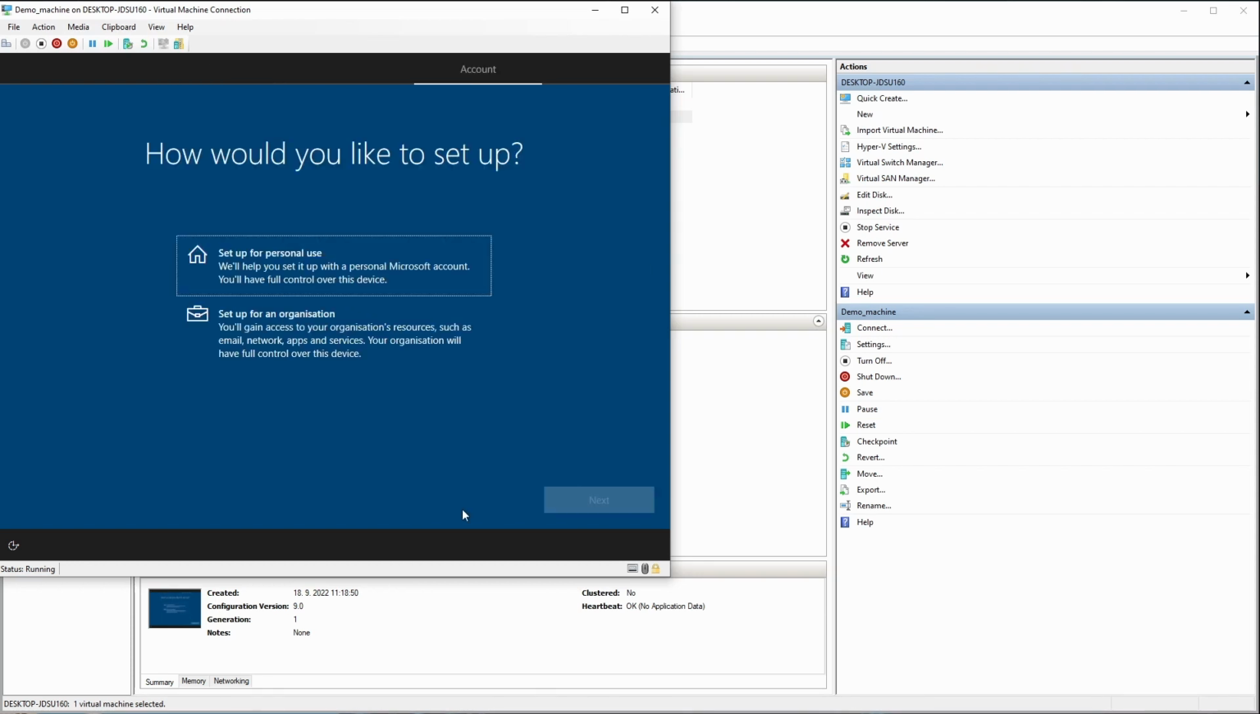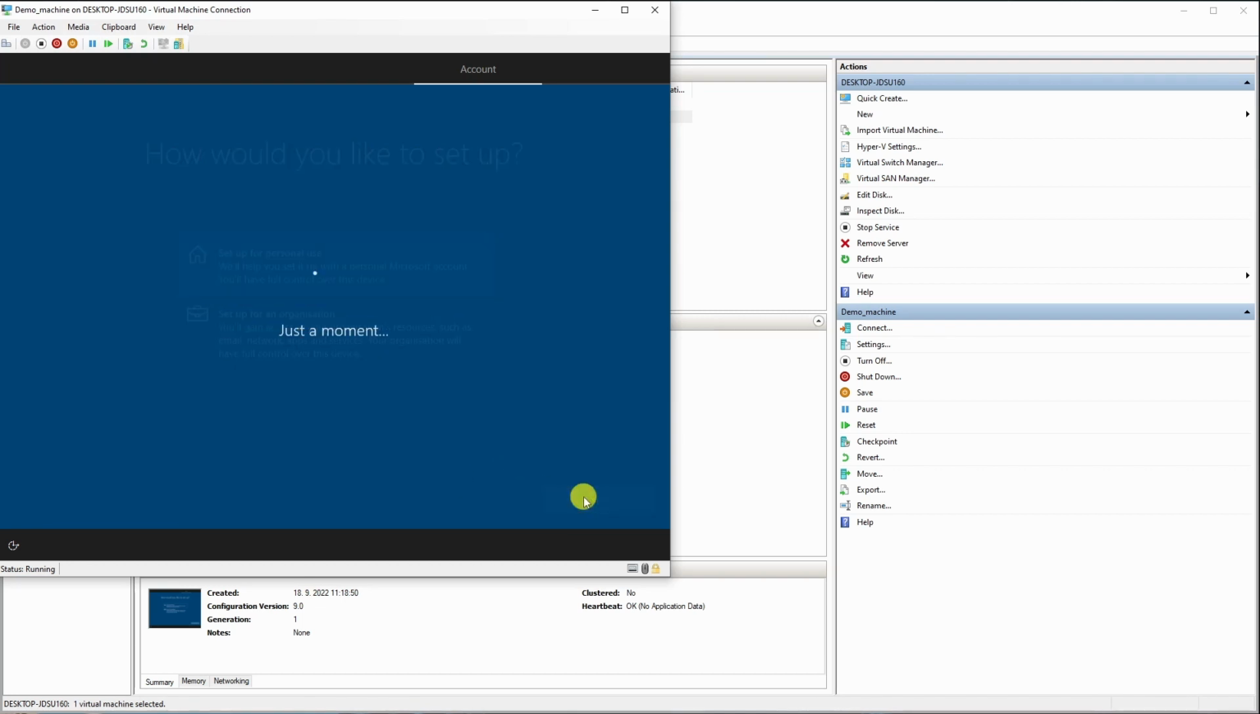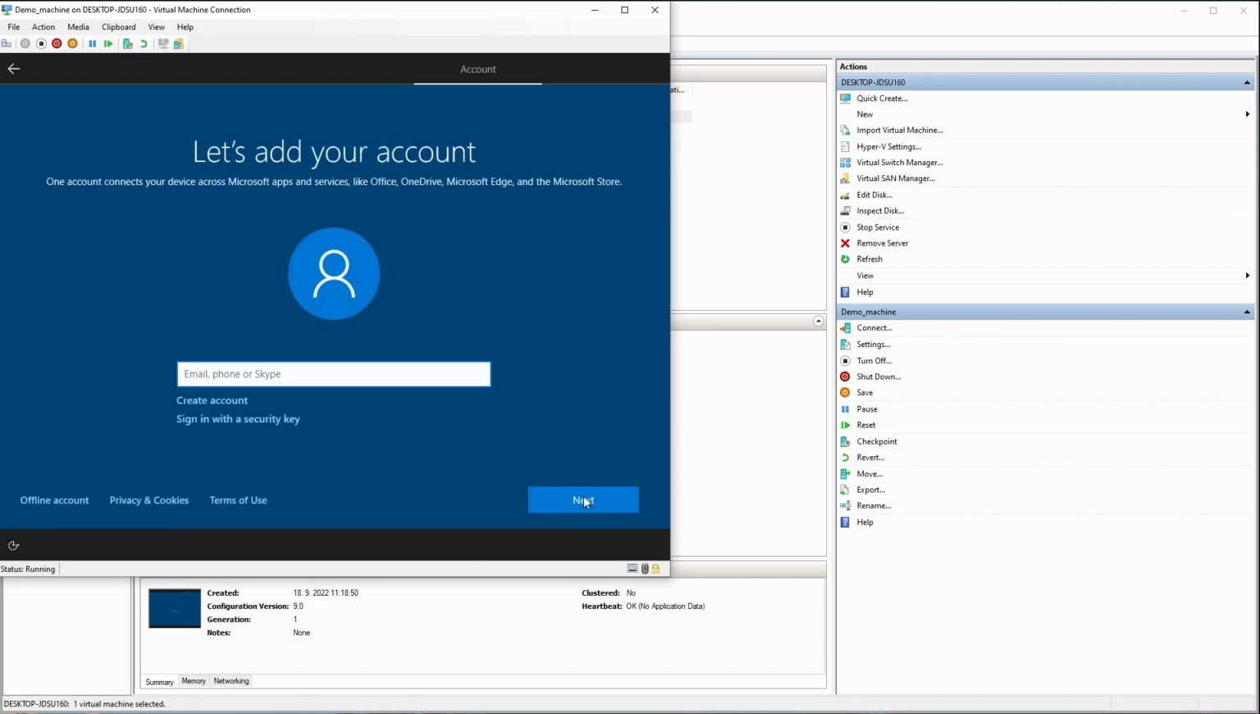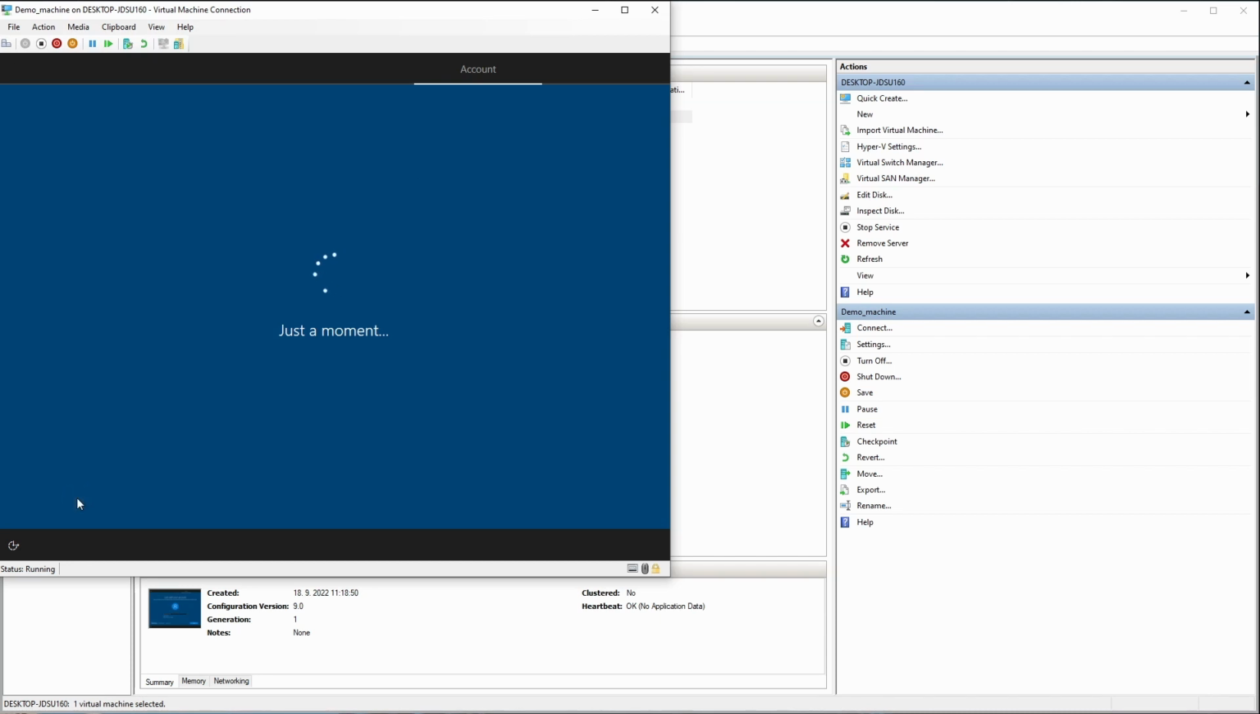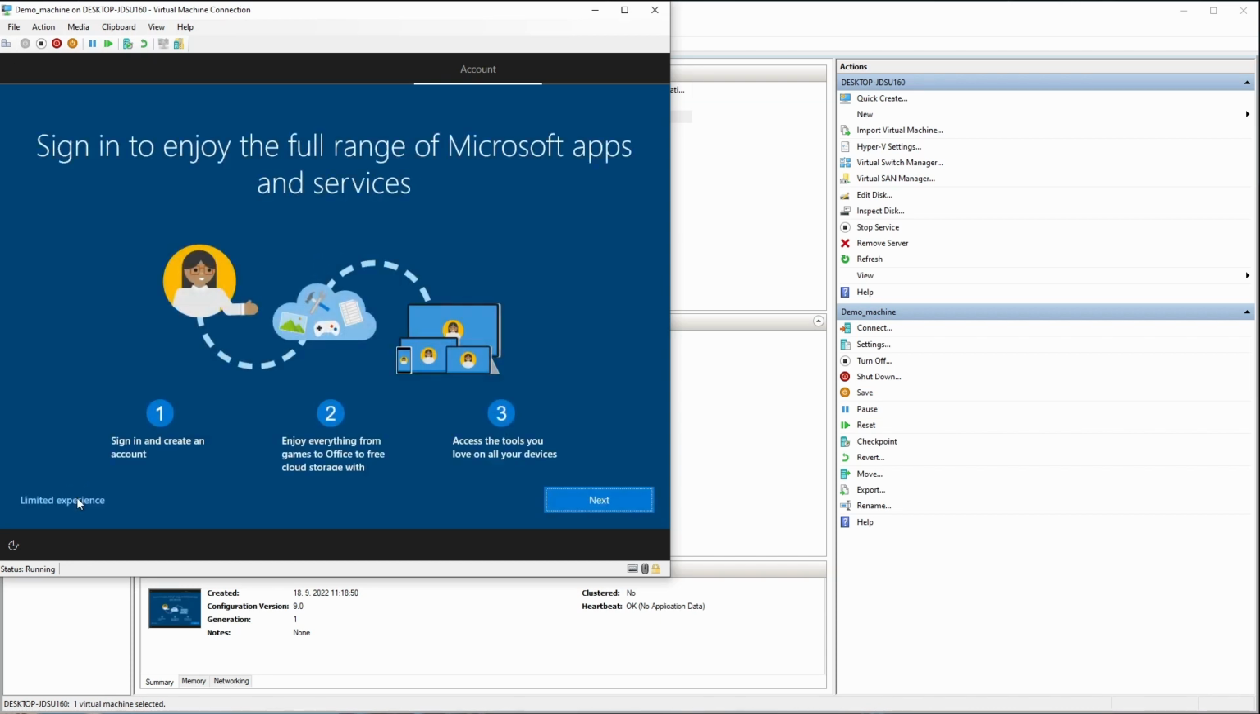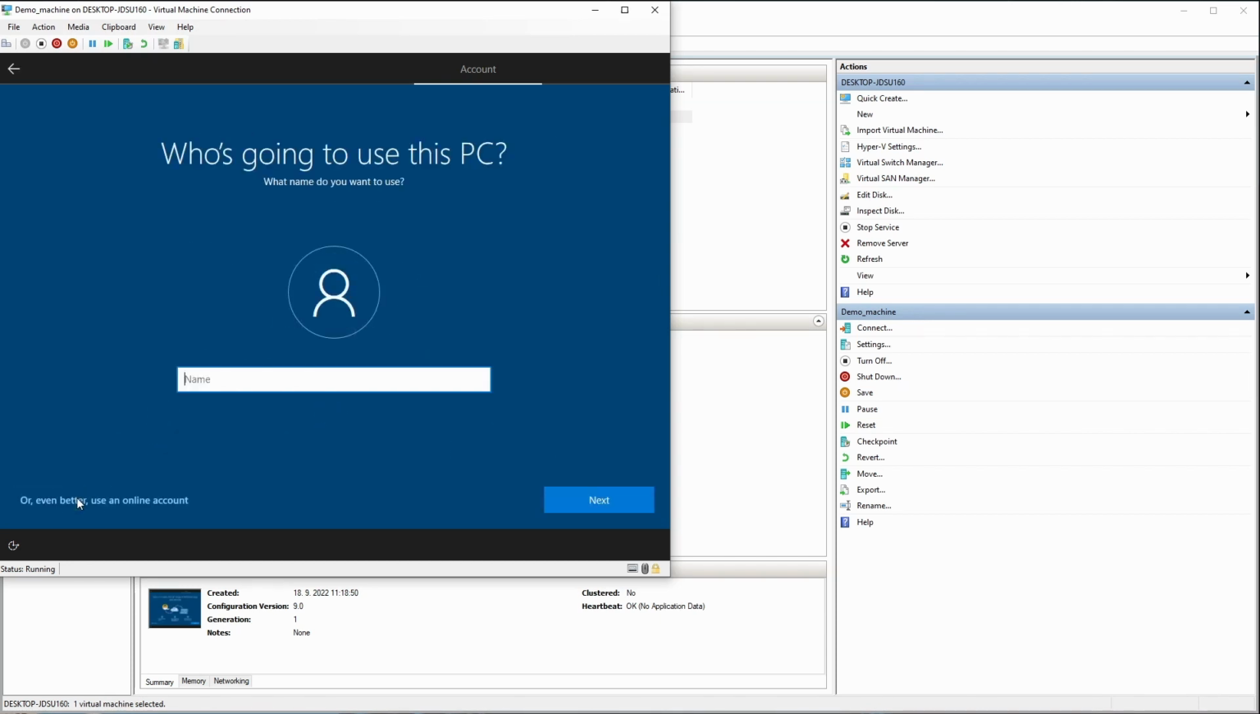Again, fast forward, and in the next step select Setup for personal use and click on Next. I will not be using a Microsoft account to sign in, so I will choose Offline Account by clicking on it. In the next window, click on Limited Experience and now type in the name of your first Windows account and click on Next. Type in the password and click on Next. Confirm the password and also click on Next.